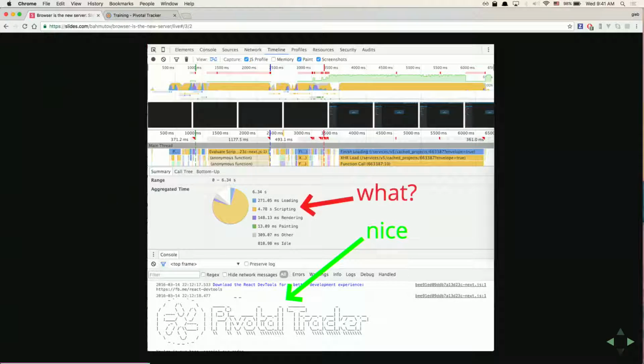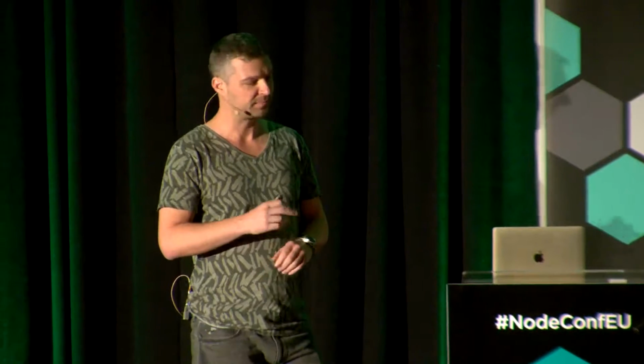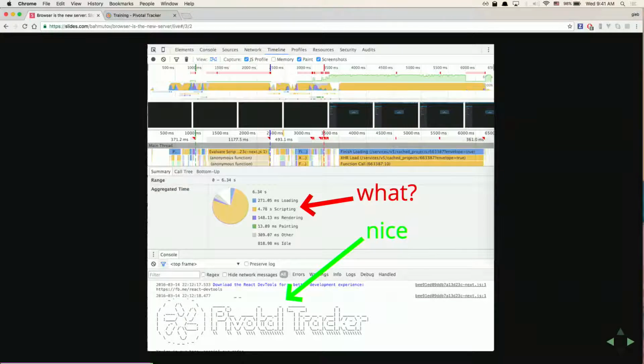I like it. What I didn't like is that it spent almost 5 seconds, and this was a couple of months ago. I think they optimized it now. They spent 5 seconds just executing JavaScript. That means the framework, the app itself. That's way too long. At this point, they actually were loading both Backbone and React, so they were transitioning. So there's a lot of JavaScript.